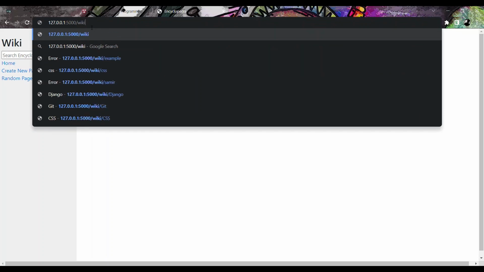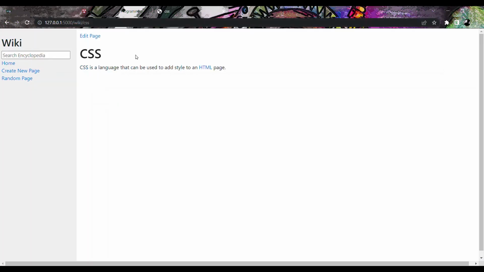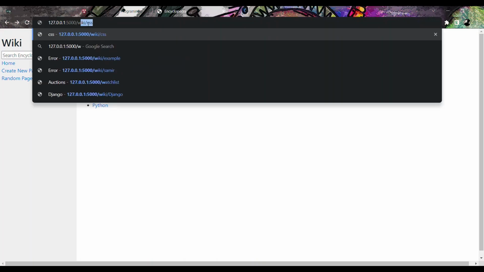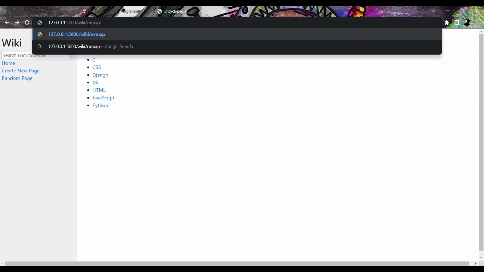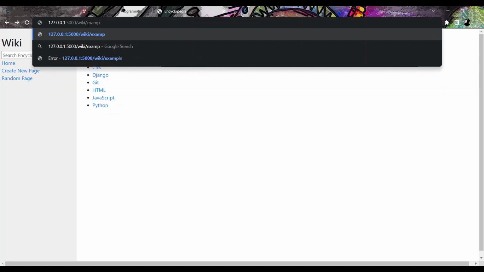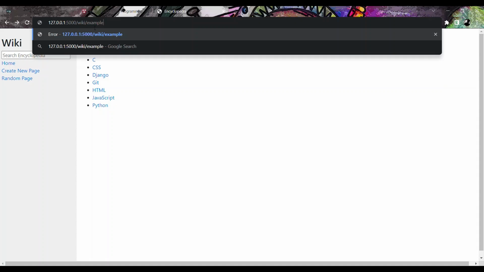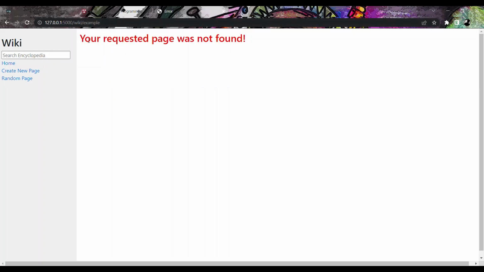wiki/css, I will get the content of the CSS page. Instead of typing CSS, if I type any random name, for example, example, I will get the error message because the encyclopedia entry with the title example does not exist. As you can see, your requested page was not found.